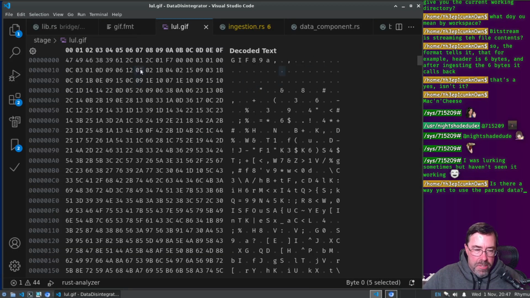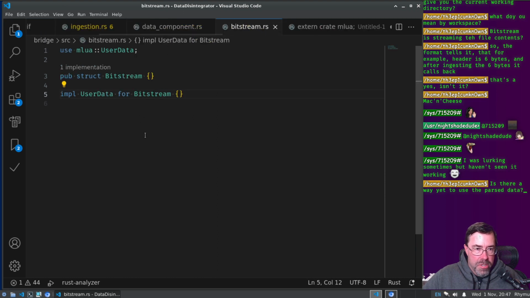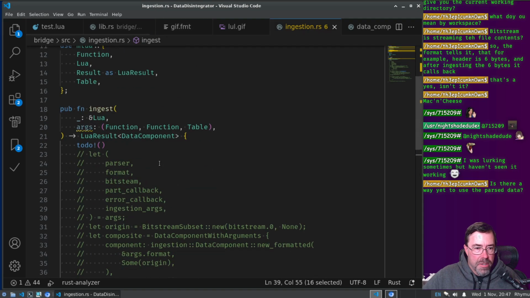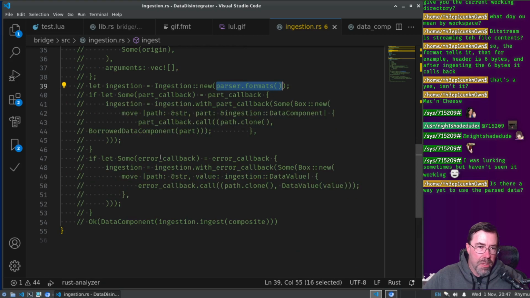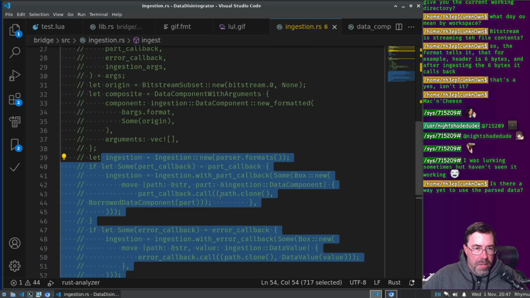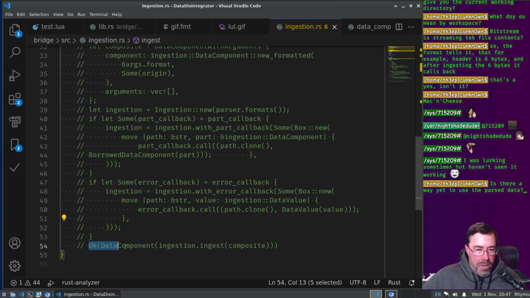So the idea is to make scripts that can... well, I haven't written the part. This is just the parser part. I want to be able to write scripts that can run the ingestion. That's what we were trying to do. Where was I? Right here. I have it all commented out, but we can run the ingestion and attach Lua callbacks to Rust, and also get back the output.